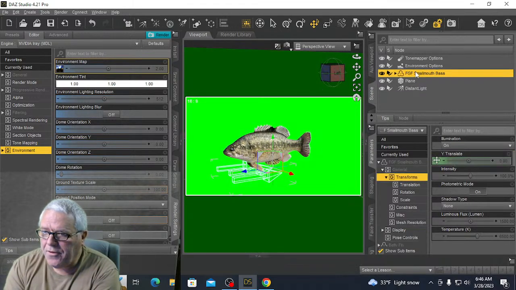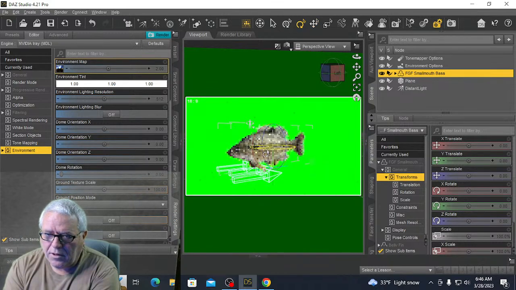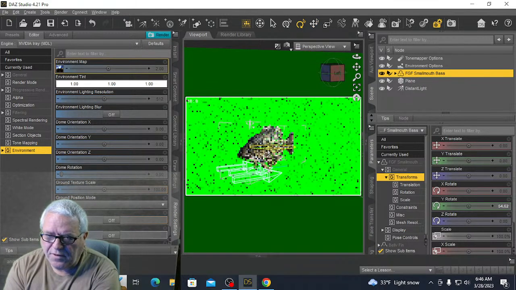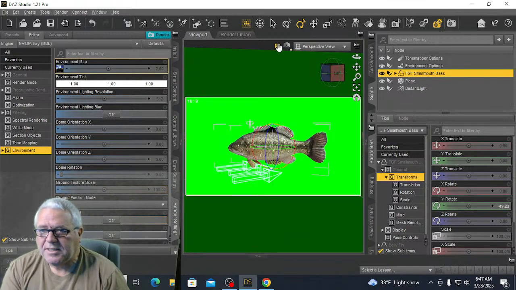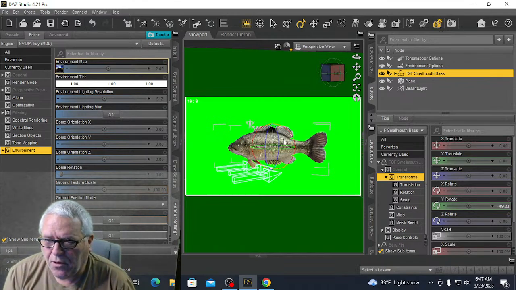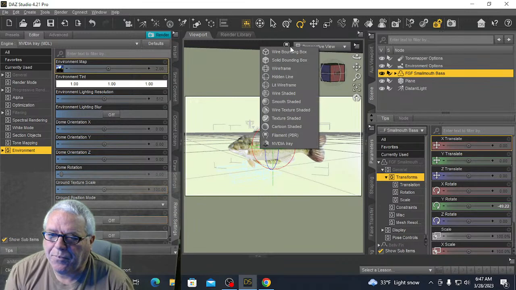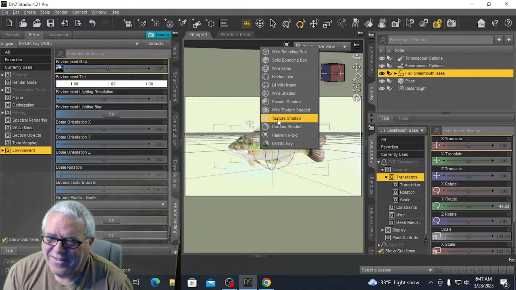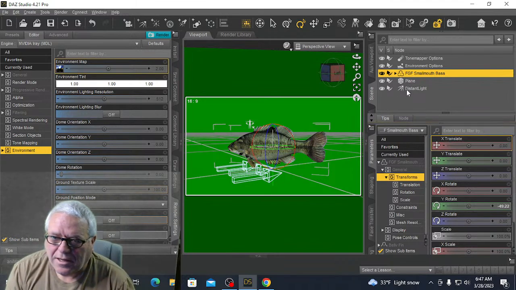So now, believe it or not, we are looking pretty good. That's my fishy. Now we're in iRay, which is kind of weird to be working in iRay, but we're going to go into filament. See what that does. Okay, that's bad. We'll texture shade it. All right, good. But notice now what I did.